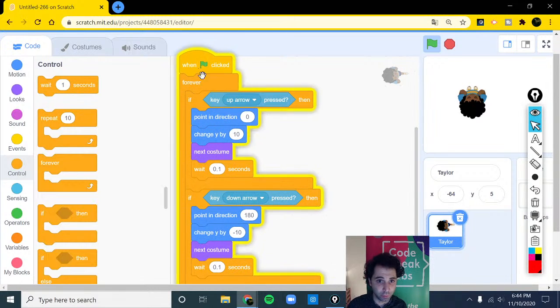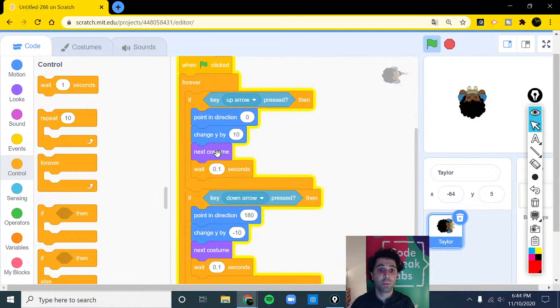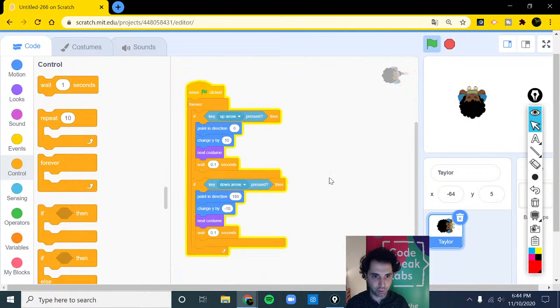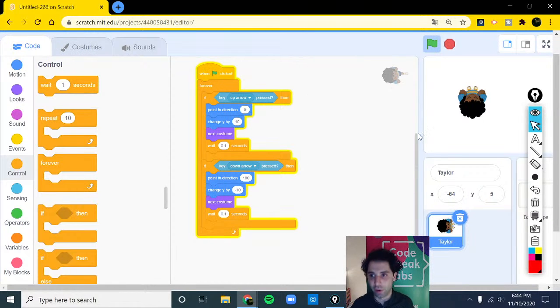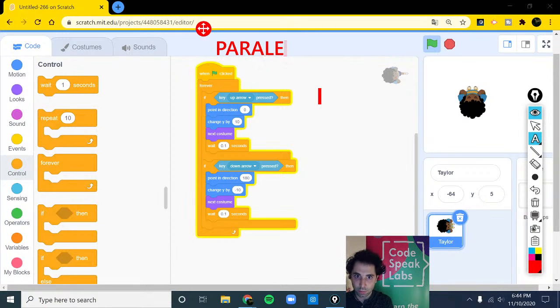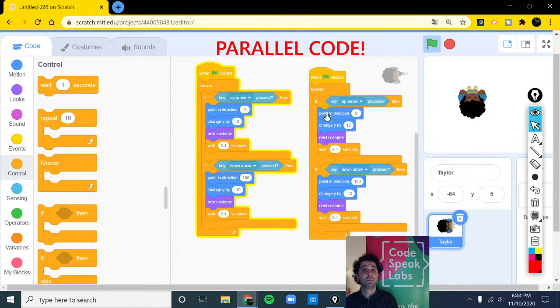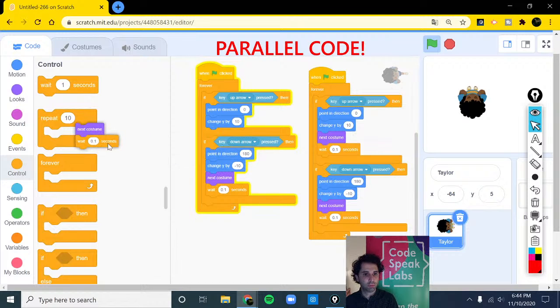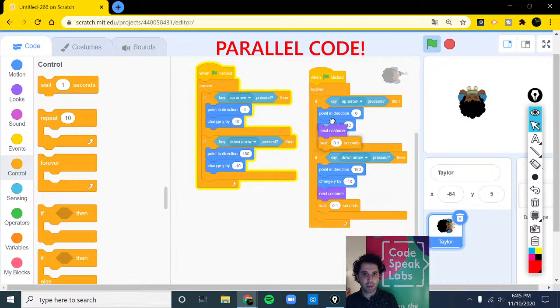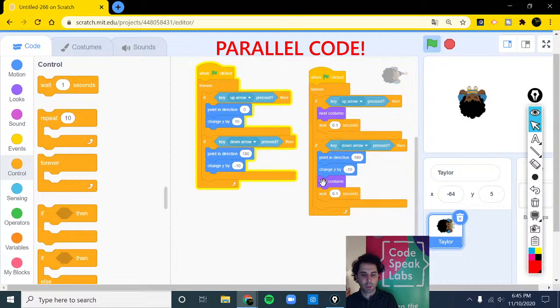So we can do this in a different way. Again, friends, if you want to be a very fast Scratch coder, I know the blocks are really messy, you can use the duplicate tool, and I'll show you how that works. So what I'm going to do is, you see this whole code right here? I'm going to make them parallel. Yes, codes can be parallel too. Parallel code. Yes, so I can duplicate this entire piece of code, and delete the next costume and wait 1 second from here. And in here, delete all the motion blocks.